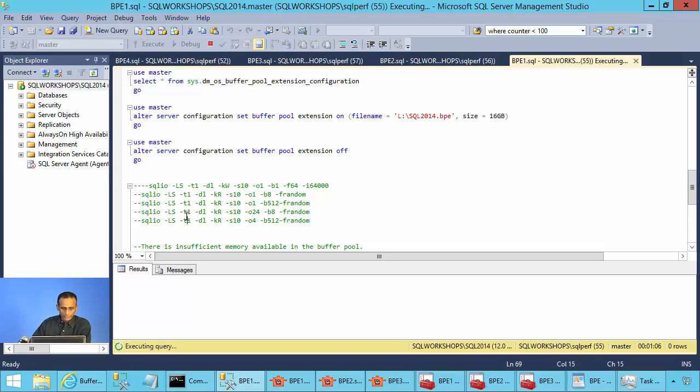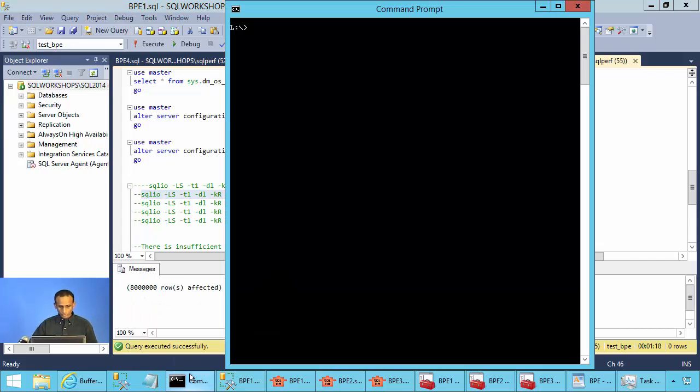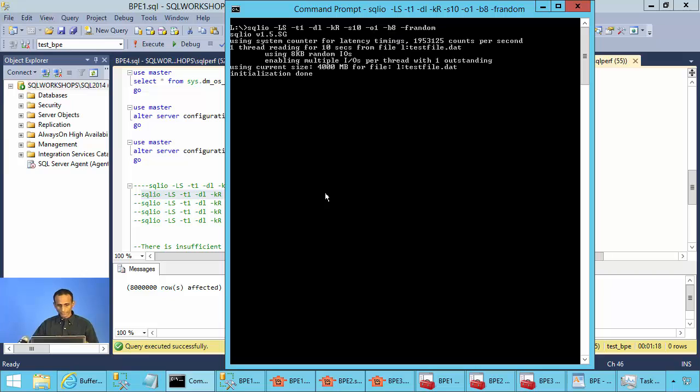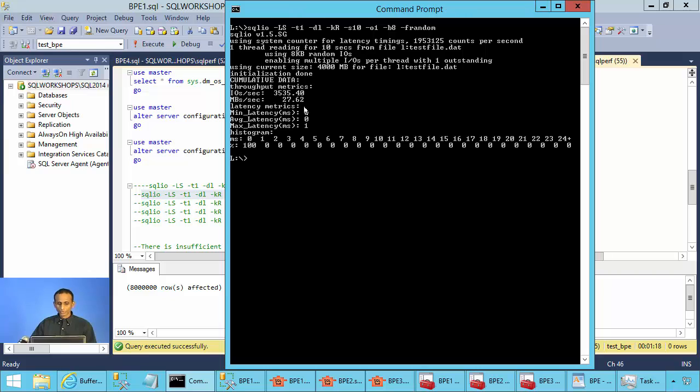What I am doing is starting the SQLIO tool on drive L to read for 10 seconds with a queue length of 8, and 8 kilobytes at a time. Let's see what is the throughput of my L drive. So this is an SSD drive, a single SSD drive. Let's give it 10 seconds. Let's see how many IOs it could do. It can do 27 megabytes per second.